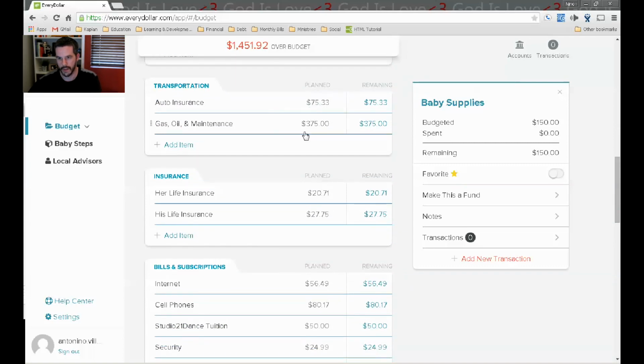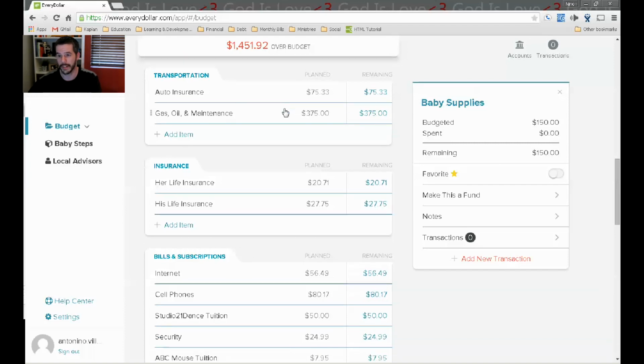Auto insurance, $75.33. If you haven't heard me say this in a while, call your auto insurance company and make sure that you're getting as many discounts as you possibly can. You may recall the last time I shared, I was able to save 21% by calling up my insurance company and having them review my policy and really making sure that I got all the discounts.